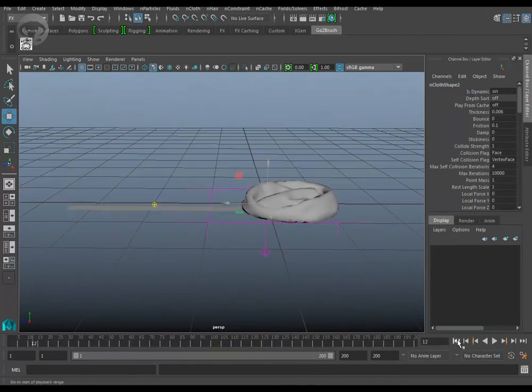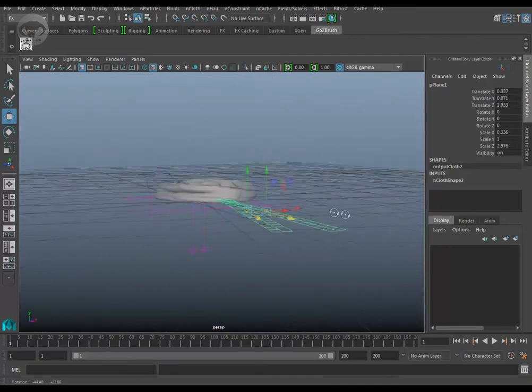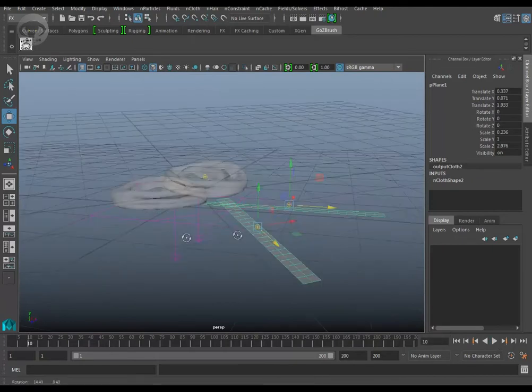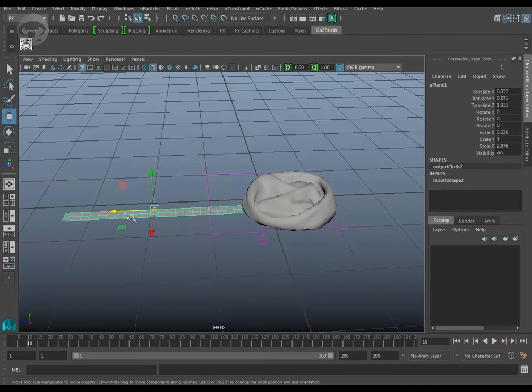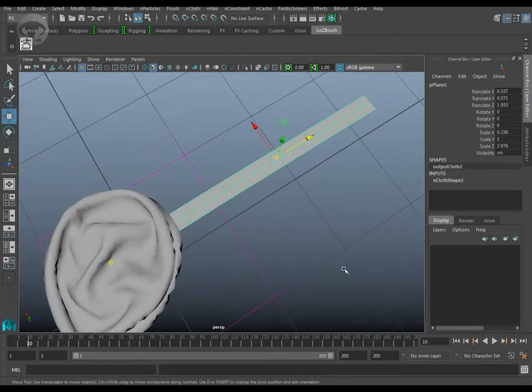Let's see what happens. Yeah, if you see, even that small thin plane actually falls down and collides with the floor. Okay, at that point. So that is okay. That's completely okay. Let me keep it there. Yeah, I'll just undo it.